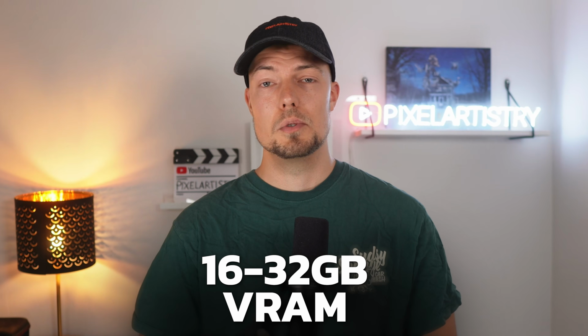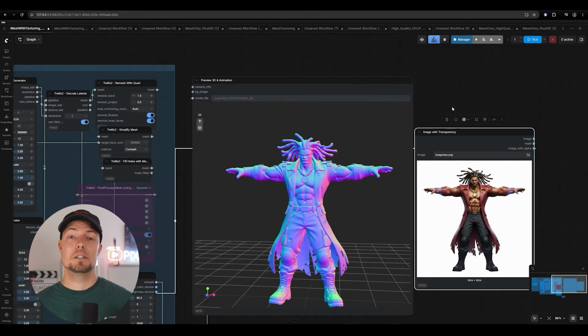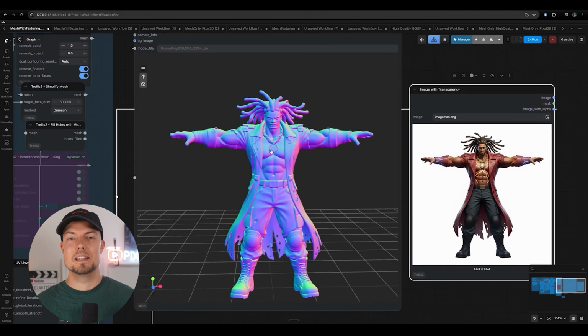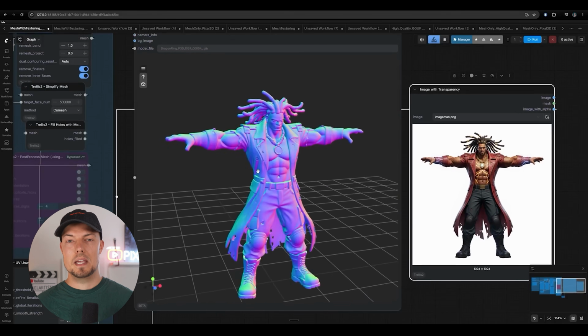A great tip is here that in case you have higher VRAM, make sure to choose uncompressed models, so when you have a strong GPU you can use a range of like 16 to 32 gigabytes of VRAM. Then I would recommend to go with a full workflow for Trellis 2 with the kind of maximum settings you have.